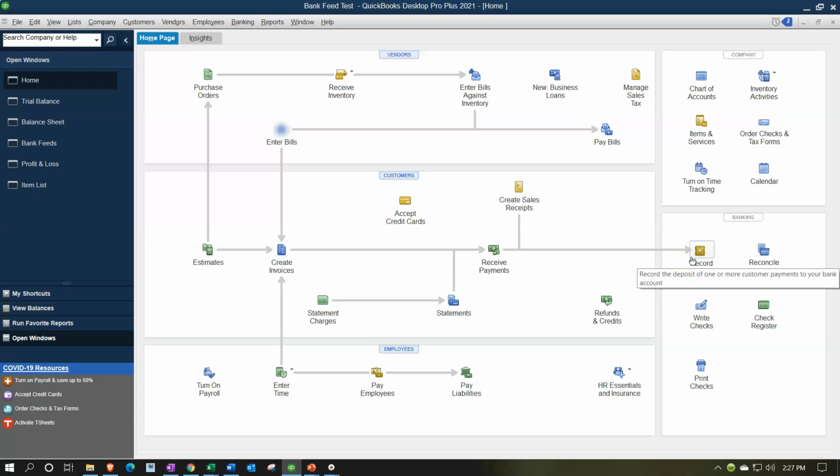So we'll take a look at a situation on that next time. You'll have a similar situation for the create sales receipt as well.